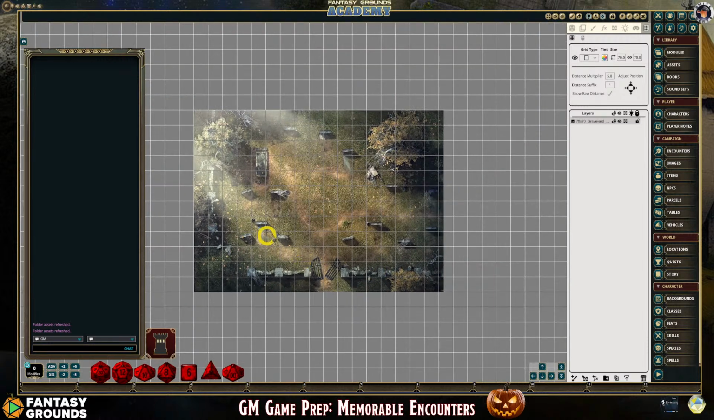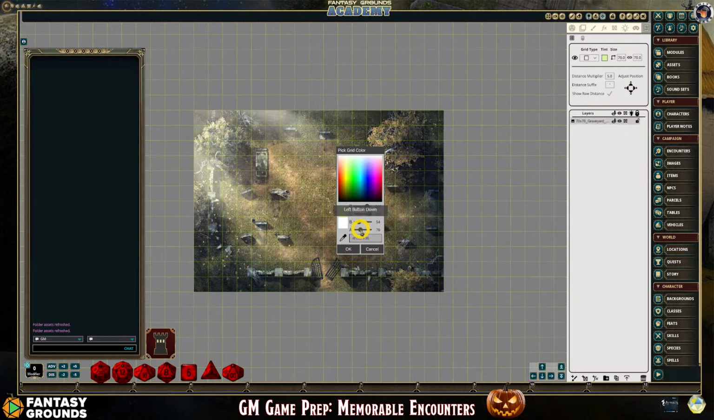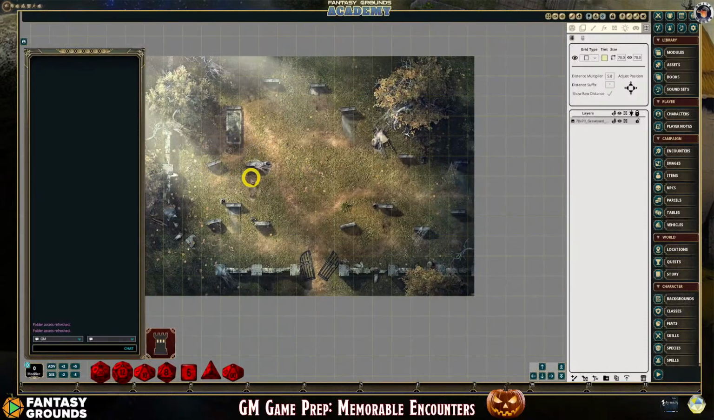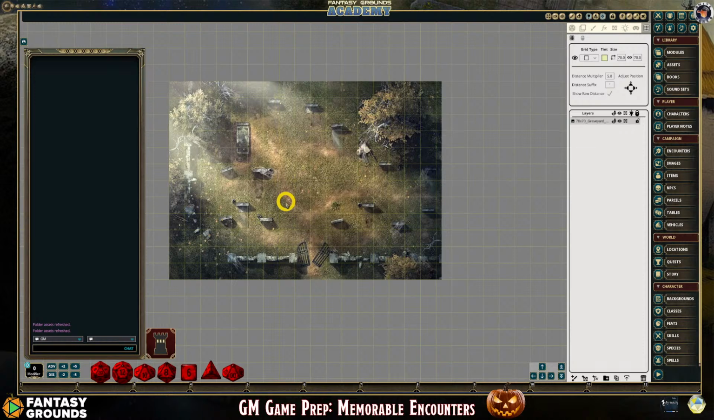So now that we have that there, I like to change the color of the grid, only because it gets kind of hard to see with that gray washed out color. I'll put it in a yellow or orange, and you can still see the grid, but it's not overwhelming. So that's something that you can do.